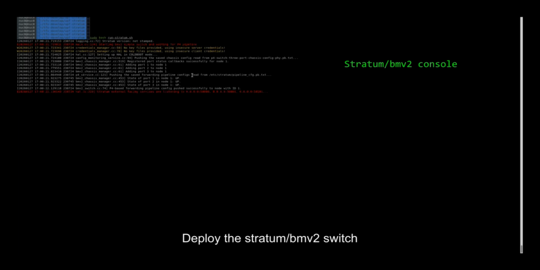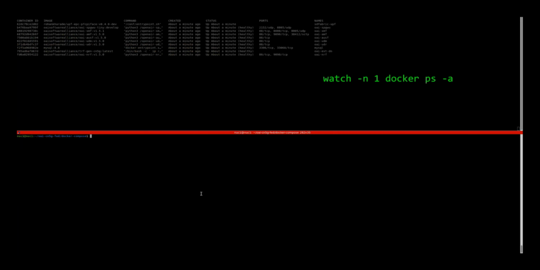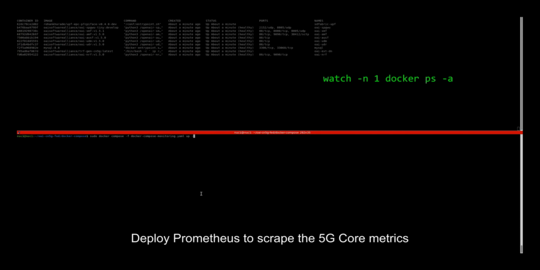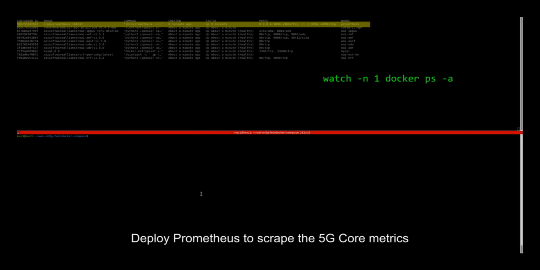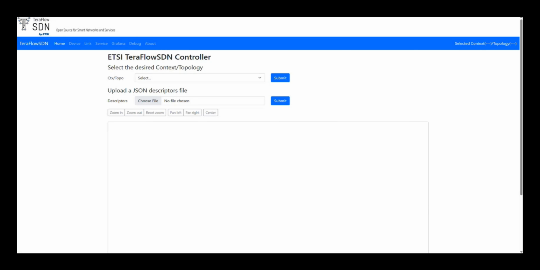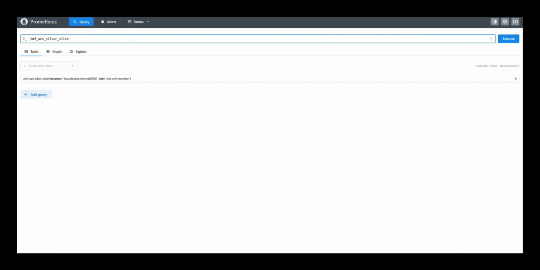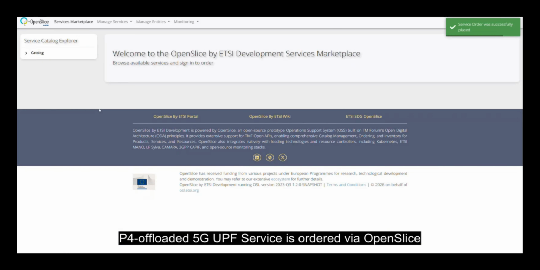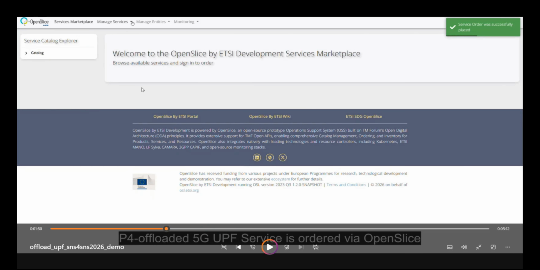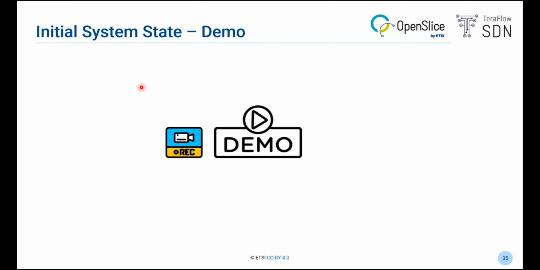Now we go into another console and we start the Stratum switch in the P4 UPF data plane. Again, this is just an empty switch at the moment. It doesn't run any code, nothing. And we also deploy Prometheus so as to be able to close the loop with OpenSlice. So all the components are being brought up at the moment. Now at this point I have to stop the demo because we're entering phase 2. So let's go back to the slides to showcase phase 2 now.